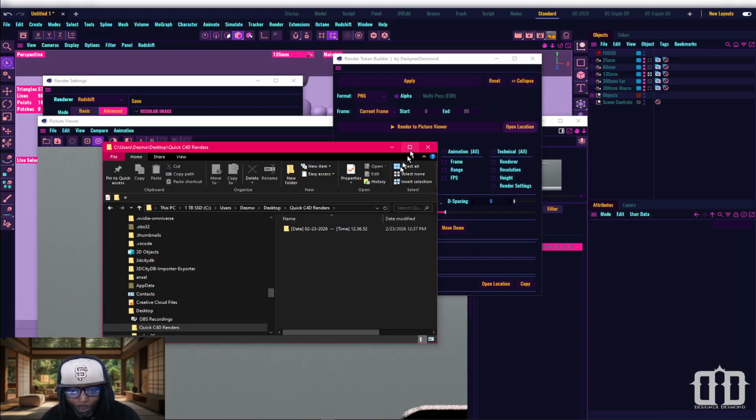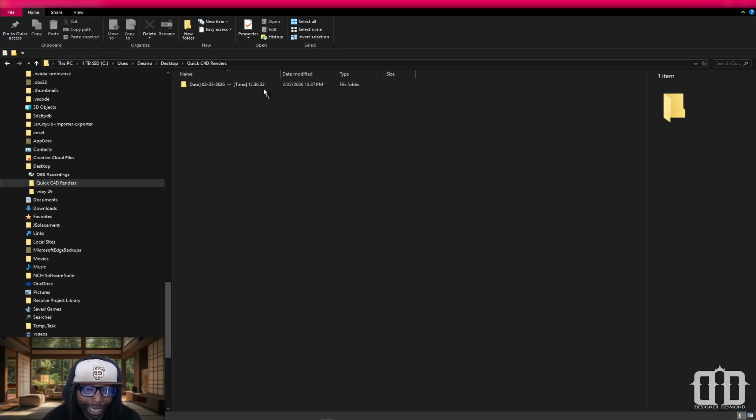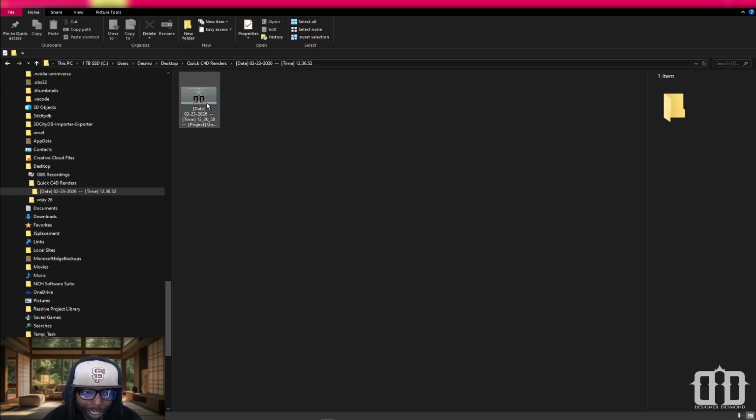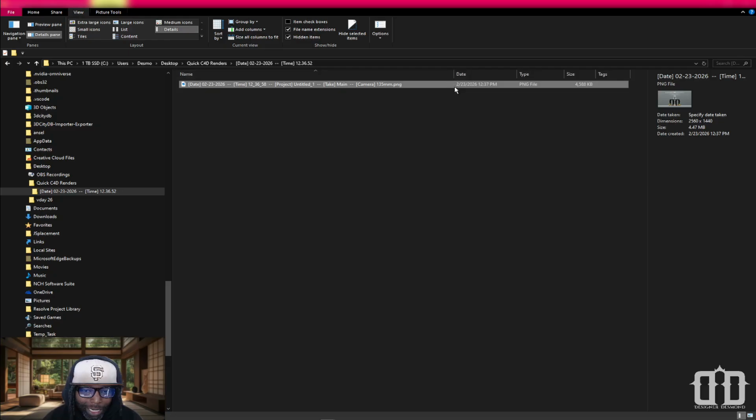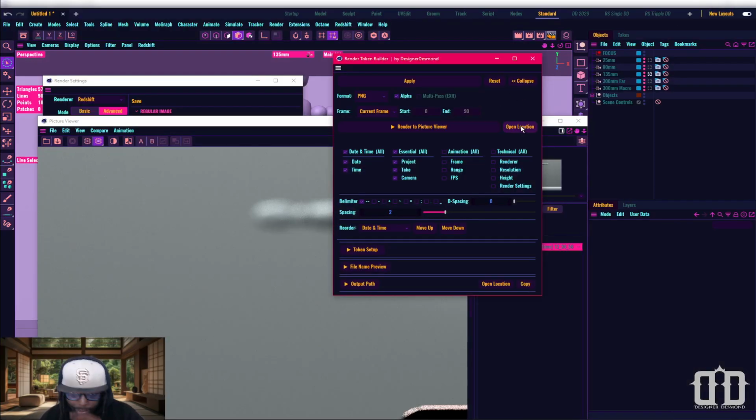Inside of this folder, it will format them by date and time, and then inside of here, you will get the file with whatever tokens you have set up. So let me go over to view and details so we could pull this name out. All right, so check it out. We have our date, time. The project was untitled because it was unsaved. So we mix this quick C4D renders. Otherwise, it would just make a folder called renders that is next to wherever you saved the file. So you could find them both at the same time. And that open location button makes more sense.